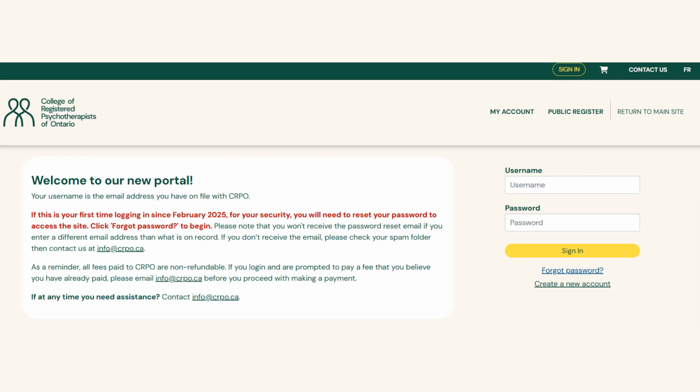The renewal form is accessed in your CRPO user account. If it is your first time logging into your account since February 2025, you will need to reset your password. To do this, you would go to the login page, click Forgot Password here, and then enter your email address on the following screen and submit the request. Further instructions are available on the login page.